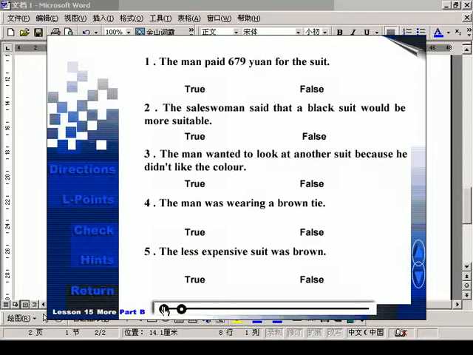Can I help you? Yes, I'm looking for a suit. I'm going to the United States next month, and I want something I can wear on formal occasions. I see. How about this gray suit? It has a very elegant color and is suitable for formal occasions without seeming too severe. I think it's better than a black one.